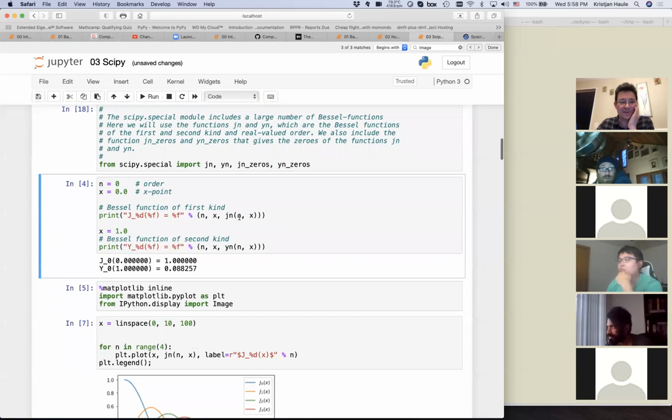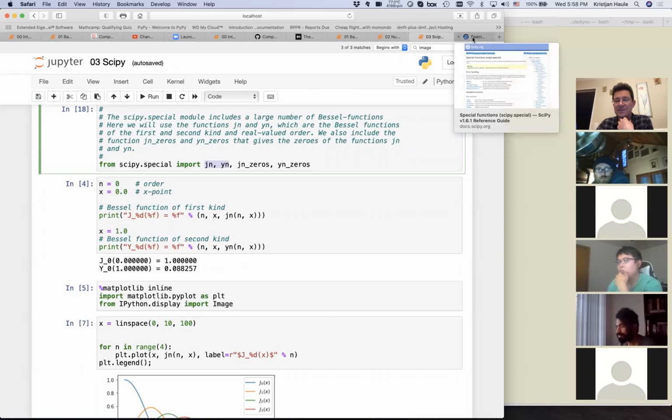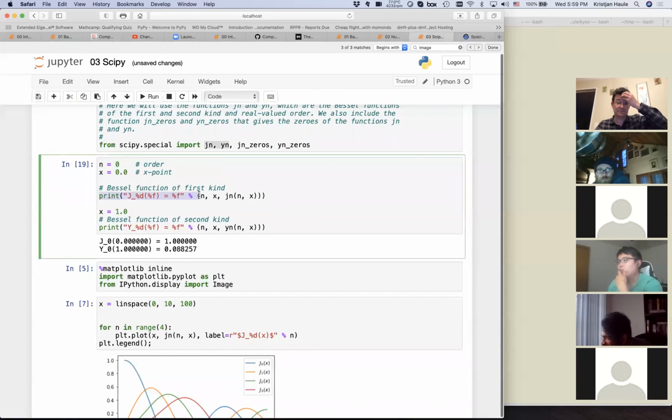Now, how to include them? Of course, you could say from scipy.special import star, but if you want to import only some special functions, you can write which ones. For example, Bessel functions, and what is this? Yn are the second type of Bessel functions, Neumann functions, and then zeros of Bessel functions or zeros of Neumann functions. Now, if you just want to print a particular Bessel function of order 0 at x, no problem. You just use it like this. We're using the Python 2 type of printing.